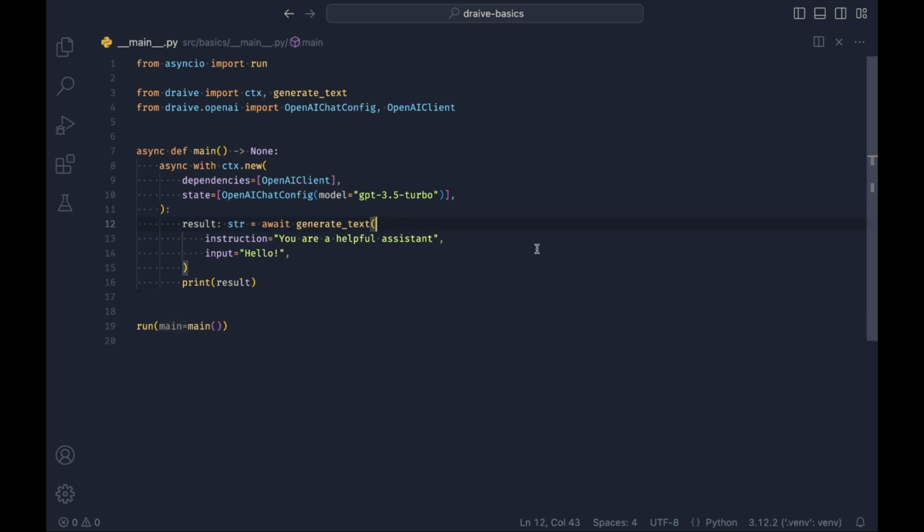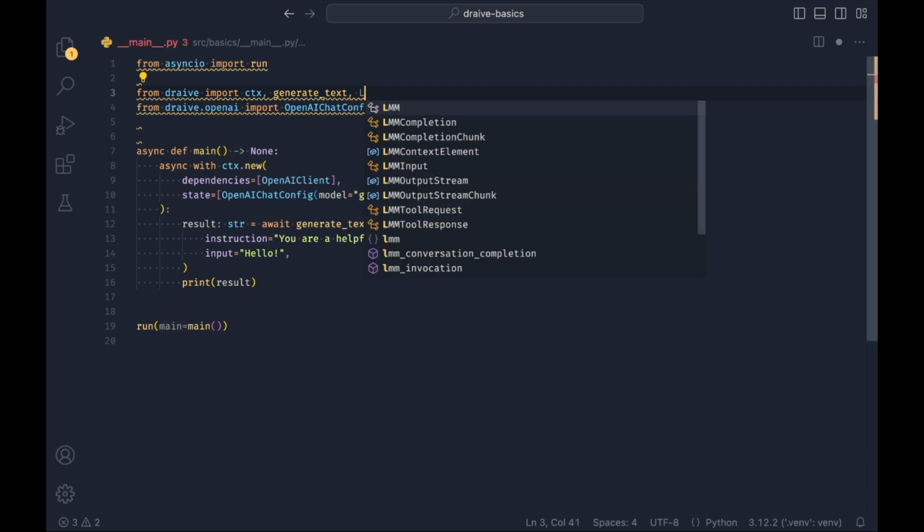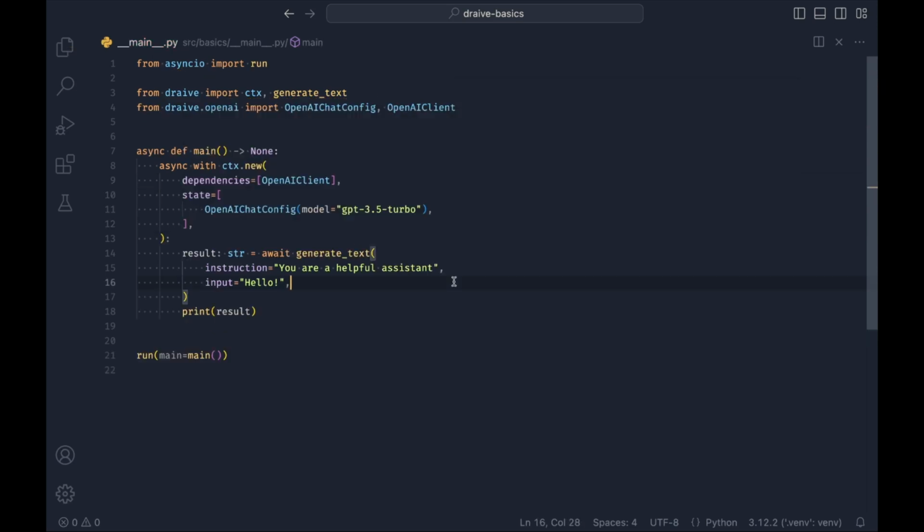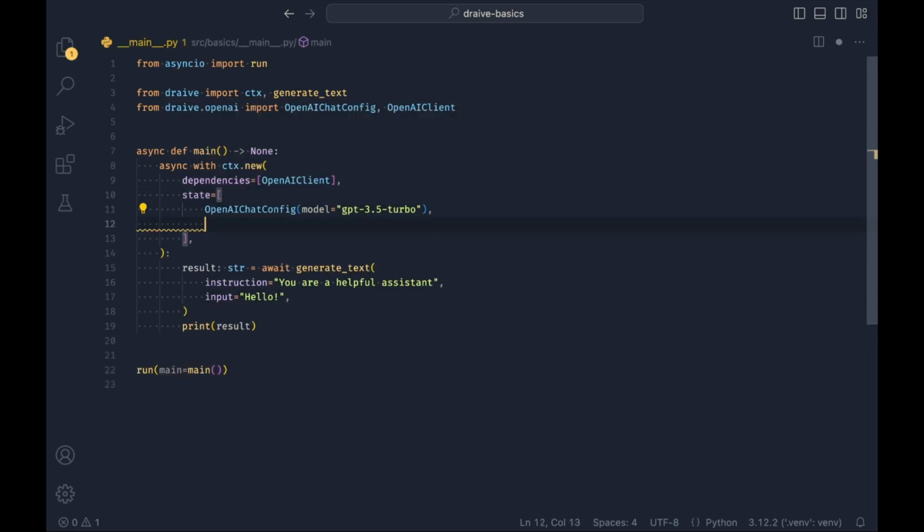So there's one more thing missing. We have defined our dependency to the OpenAI client. We have defined the configuration for it, but we didn't define the actual implementation used by generate text to use the OpenAI. In order to do this, we can use the basic interface from Draive, which is called LMM. It is called LMM because we are supporting the multimodal content out of the box in Draive.